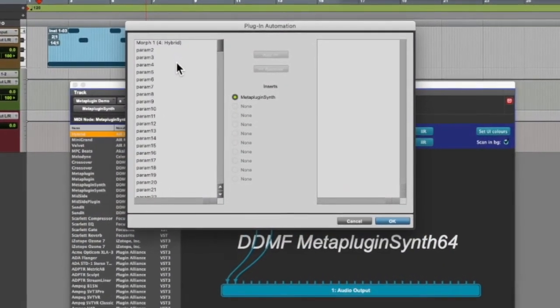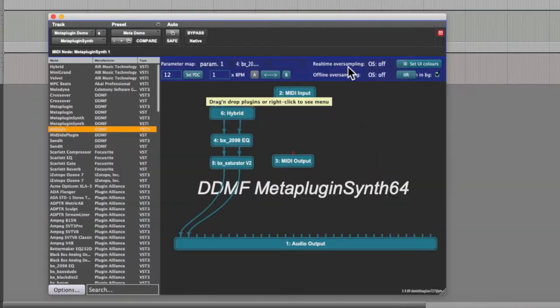So that's how that works. You can automate up to 100 different parameters of any of the plugins that you place in your chain of the Metaplugin. And that was one of the biggest selling points for me. I wanted to make sure that I could automate any of the plugins that I used with this, so I was very happy about that.